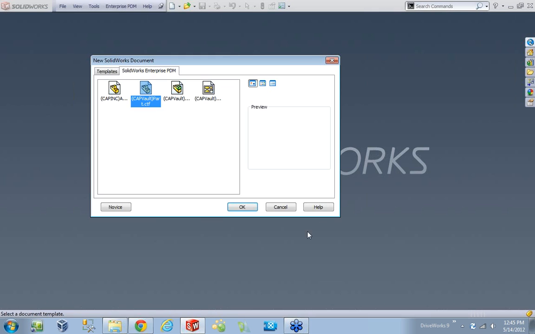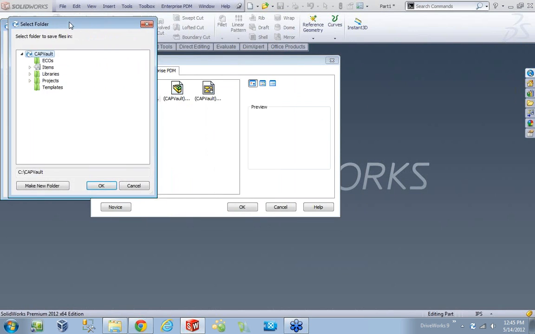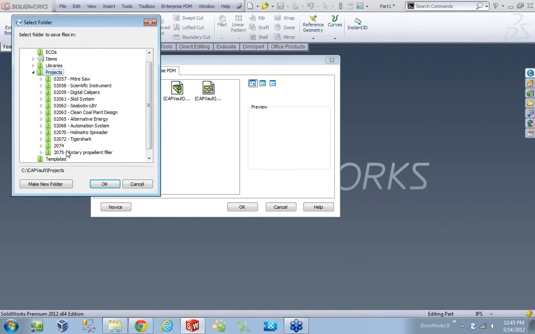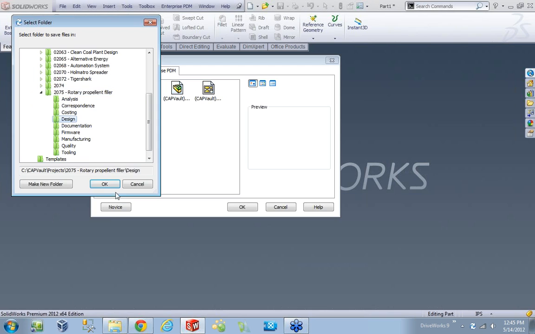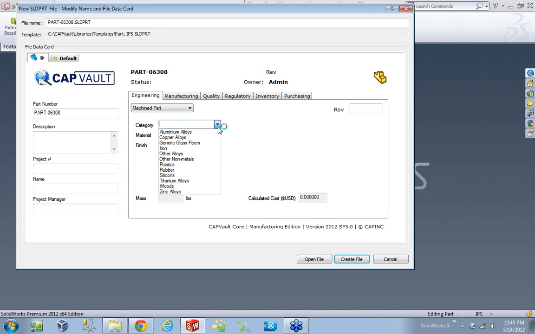They just automatically appear there. So if I say new part from here, this is really cool because in SOLIDWORKS, before you even work on the file, it'll ask you where you actually want to put it. So I can go to my projects folder, to the new design here. It will then ask me for the data card because I have it asking me for that.